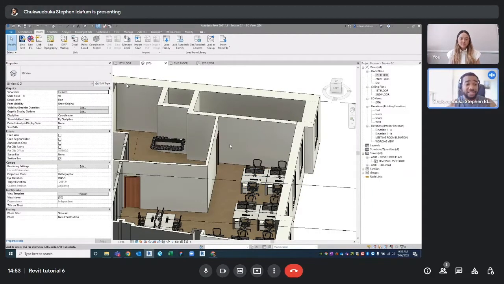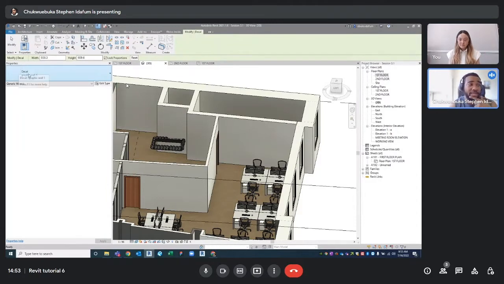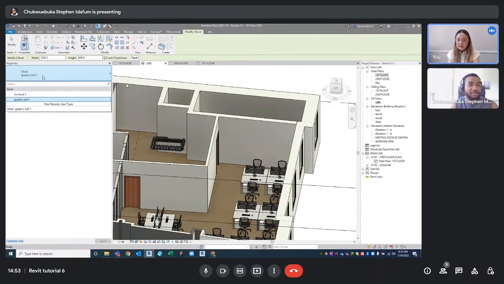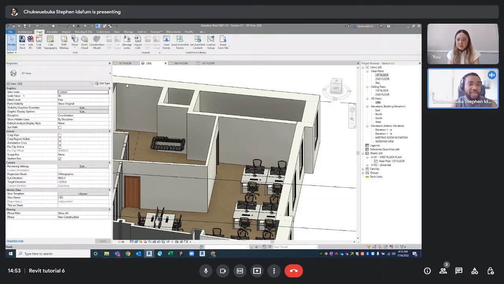Now to actually place it on a wall, you go to decal, and in the properties tab, it will tell you decal graphic one. Where did you click, did you press decal again? Sorry. It's under the insert tab, and just go to decal under the drop down menu. Just click on place decal.